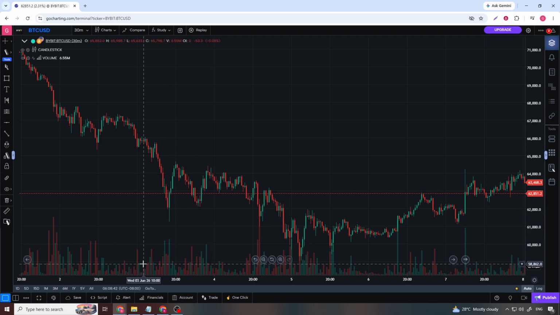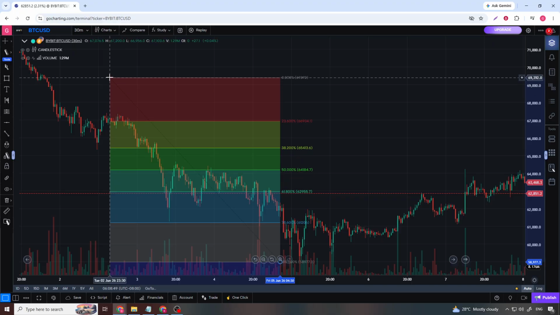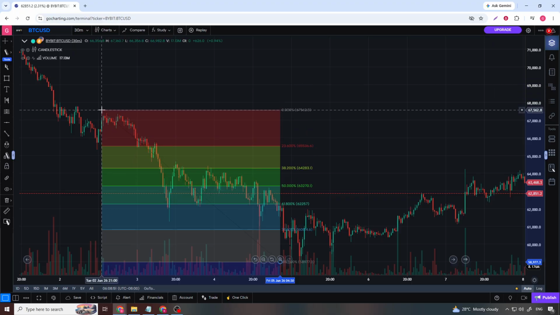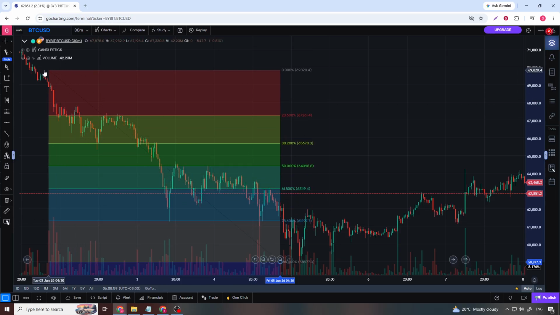To draw it, if the price is moving up, click the swing low and drag to the swing high. If the price is moving down, click the swing high and drag to the swing low. Release to place the levels. The chart will show 23.6%, 38.2%, 50%, 61.8%, and 100%.